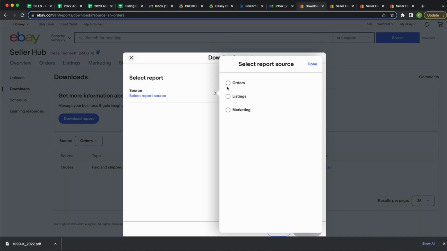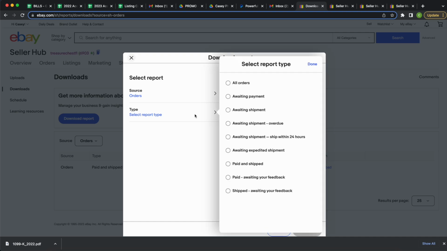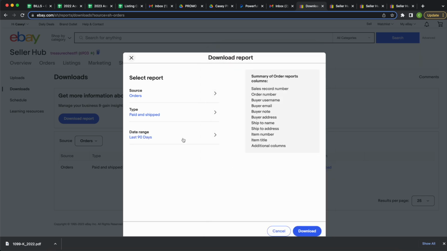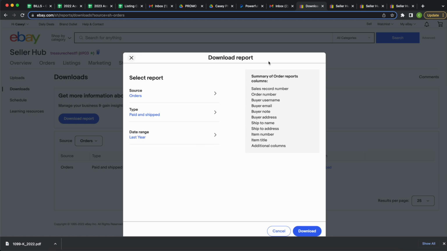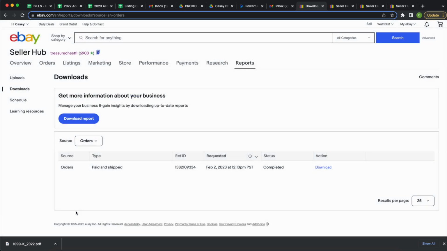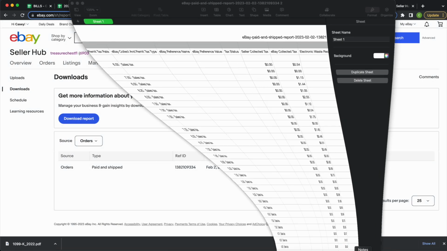and you can choose orders, right? And then when you choose orders, you wanna do paid and shipped. We don't care about ones still awaiting payment or awaiting shipment. We want paid and shipped, and we want it for last year, right? We want 2022. And so that's going to do it. You'll hit download and it'll pop into your downloads. I already have one open, so I'll go ahead and click on it for you.